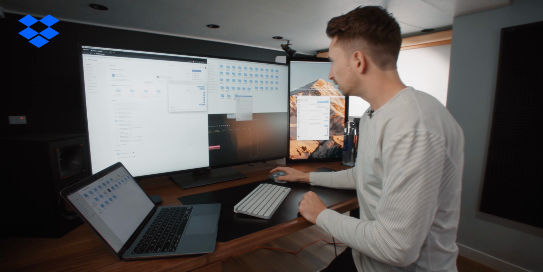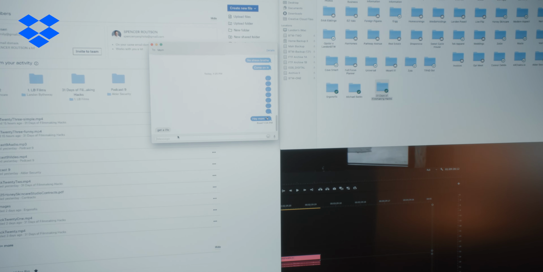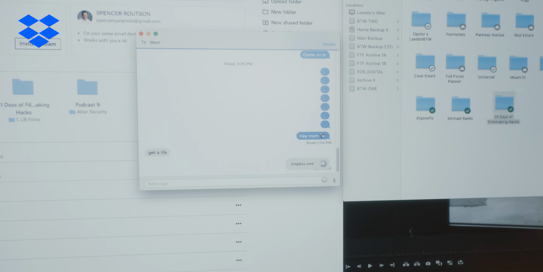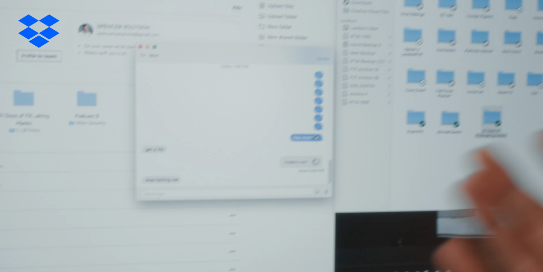So if I right click right here, copy Dropbox link, we'll just paste it to my mom for this example. There we go. Stop. She's just kidding, guys.